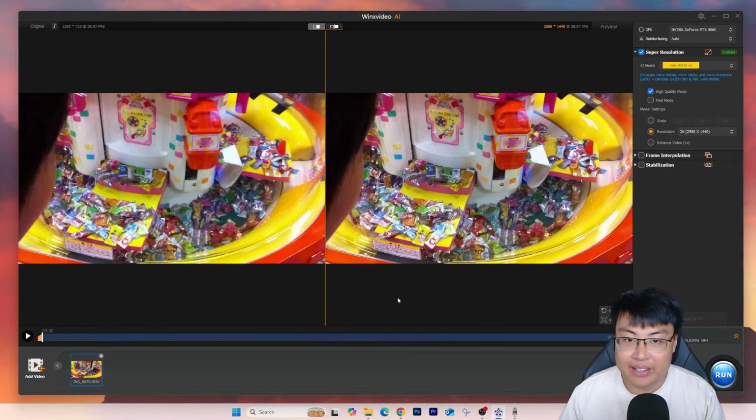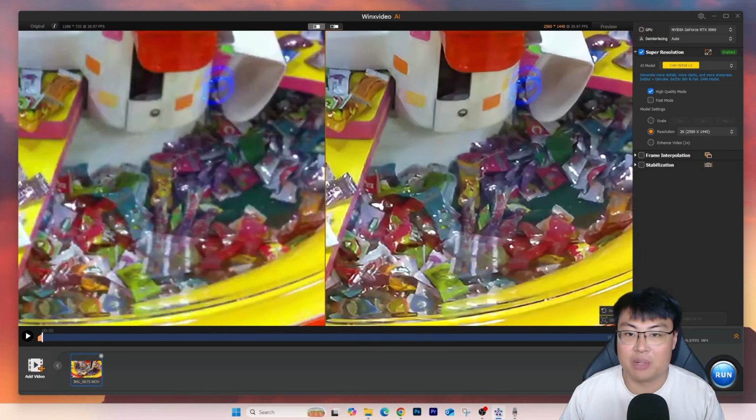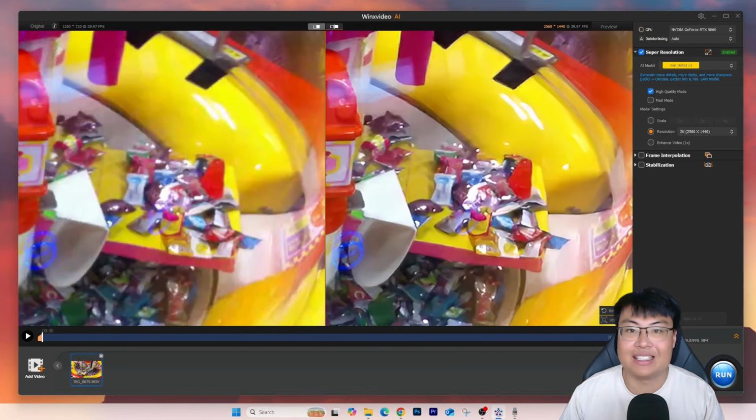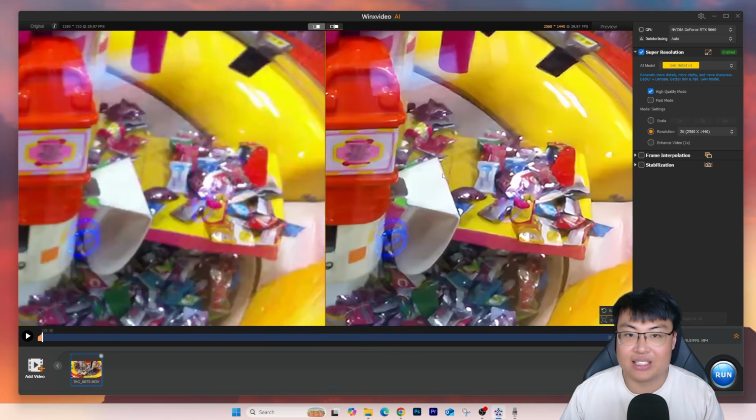Alright, so now it's bigger and you guys can see the details for yourself. Okay, it is so much sharper. I'm zooming in 109%. You guys can see all the details here. You see that the light reflection is so much sharper and so much nicer. You guys can see all the candies.